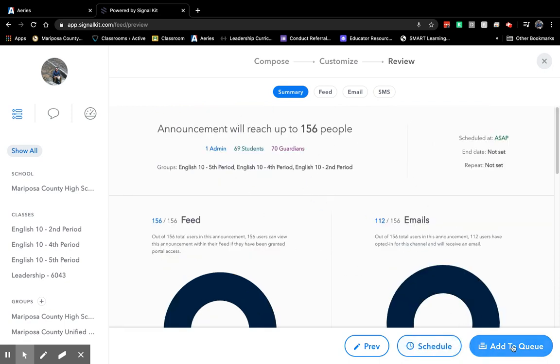You can either hit add to queue, which will send it out right away. And as soon as you hit this button down here, add to queue, the message will start processing and it will go out as soon as it's processed. So that's the way to send it out immediately.